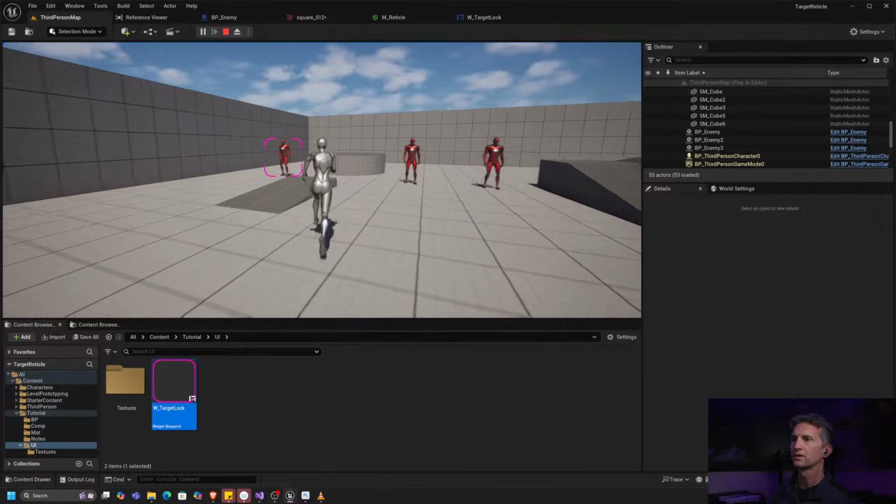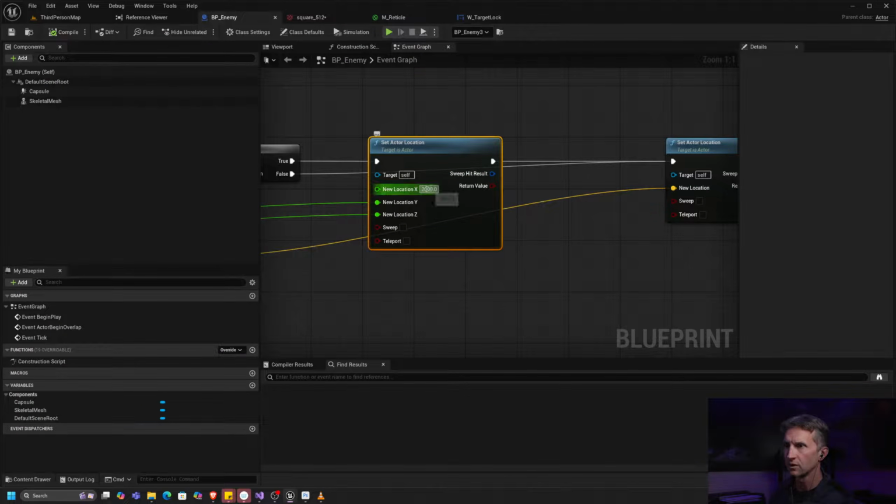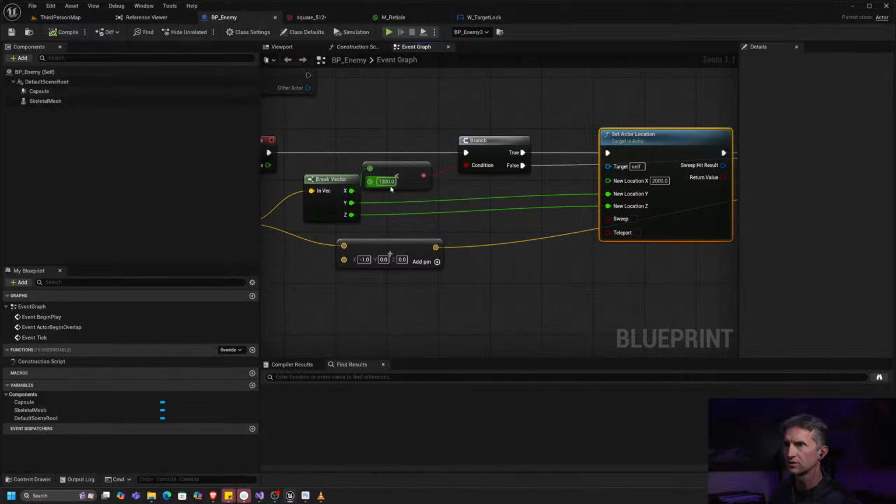So this way I don't have to sit here and wait for them, or restart the level for this. So we could say probably 1100 actually. Okay, cool. So one quick little blueprint update. All right.